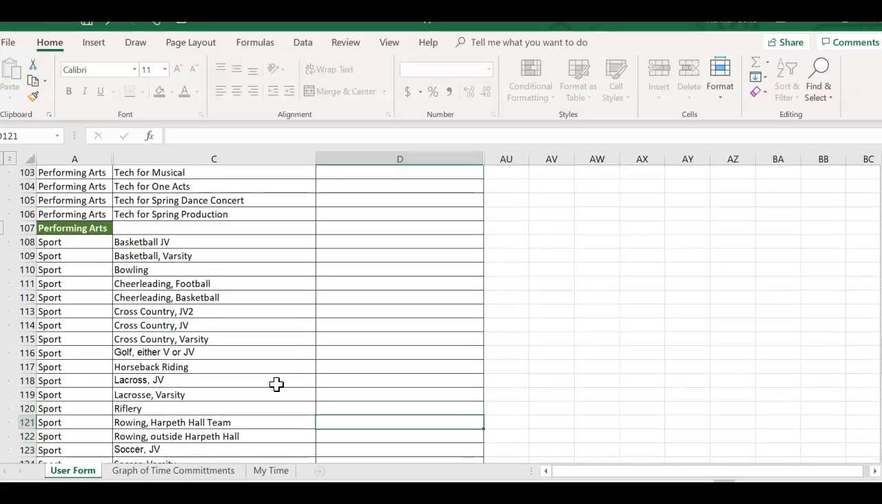And let's say that I intend to be on the riflery team. So I'm going to put a Y next to riflery. Okay.